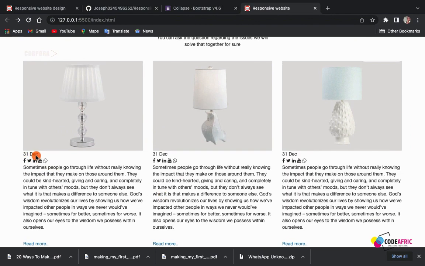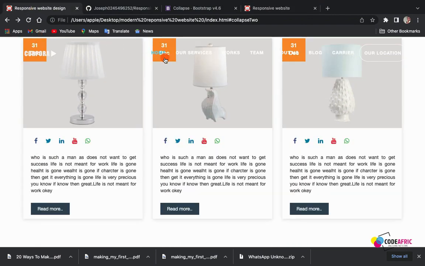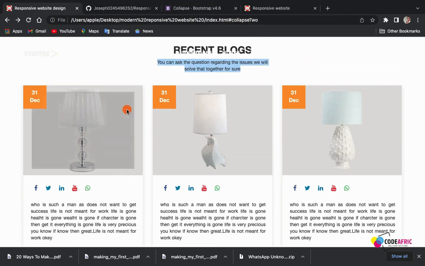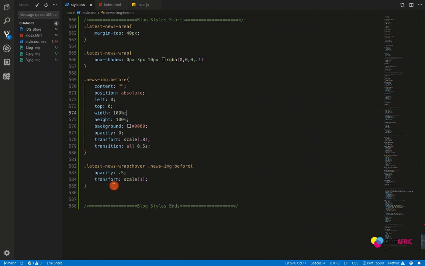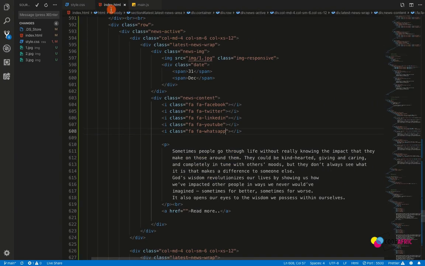Now let's work on the date. Let's push it at the top like this, as we are seeing here, and also give it a background color like this. So back to our project. Now the date is here. We can reference the date from here. You can see that we have it here.